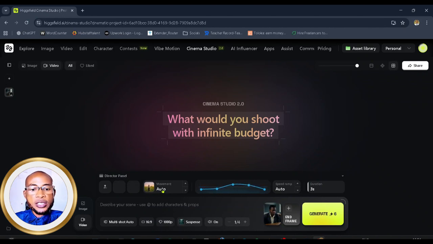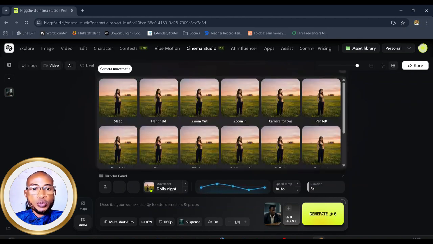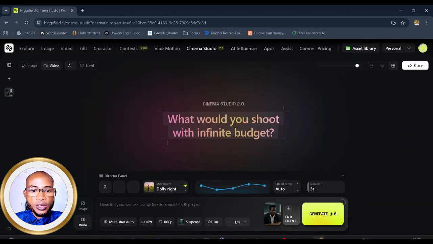So for movement, you can actually set the movement of your generation to what you desire, right? You want it to be in a certain way. You want it to be static. It can be static. Let's open it to see. You can see each one of them right here. So I'm going to set it to auto. So this is speed ramp, okay? So I will leave it at auto. Let me take it back to auto. So I'm going to leave it like this.